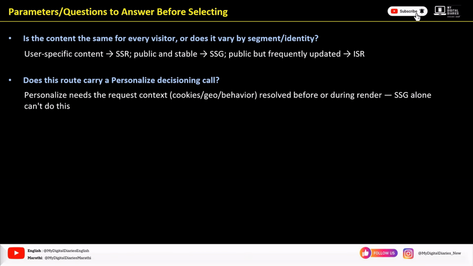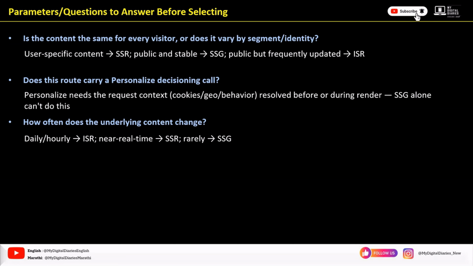Question 3. How often does the underlying content change? Daily or hourly changes, then ISR. Near real-time changes, then SSR. And rarely changes, SSG. This is really about matching your rendering strategy to your content's actual rhythm.